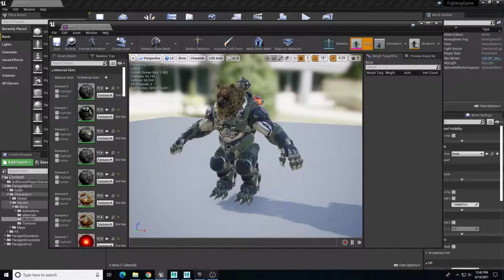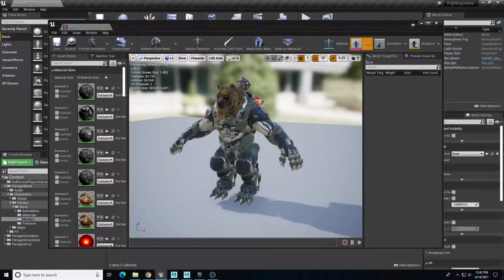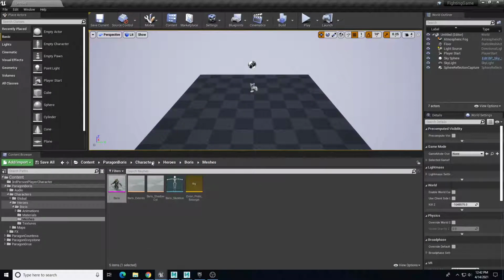character that I've downloaded, and this is from the Epic Games Marketplace. This is the Paragon Boris character. It's free to download. Once you add it to your cart or download it, then you can add it to your project. So I have a base 3D environment here, just a blank 3D template and our 3D map.